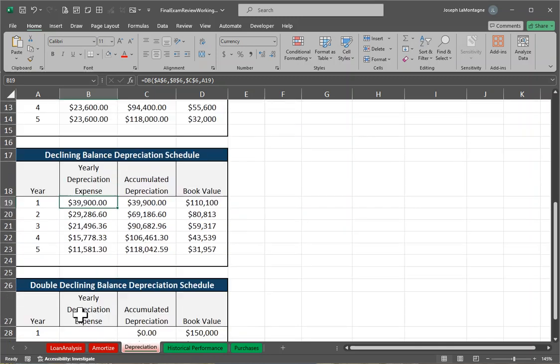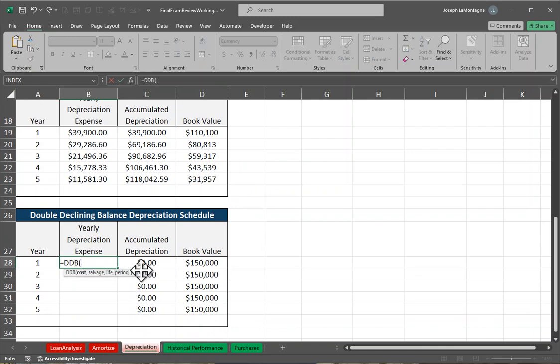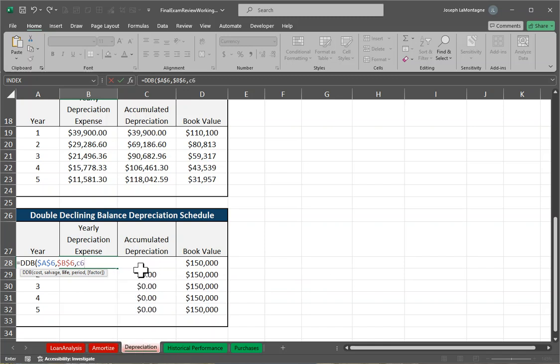Now the last one, and you'll notice that this was already created for us as the accumulated. It's the same as we did for the straight line. Now the last one is double declining, which is equal DDB. And we do want to be careful with our absolutes. So I'm just going to type in A6 for the cost, absolute. The salvage is B6, absolute, and the life is C6, absolute. So the same as we've used before.